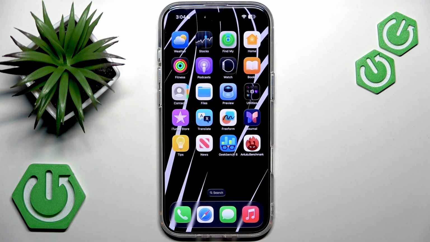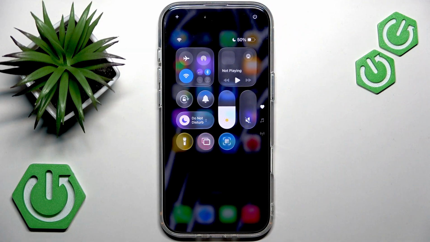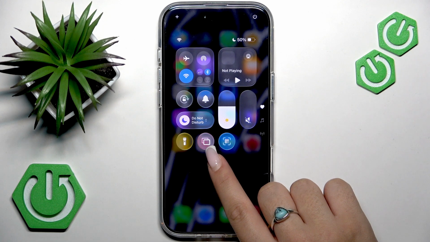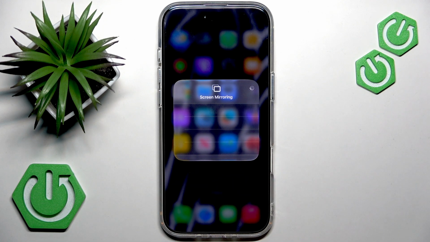And now let's talk about how to mirror your screen. You have to swipe down from the top right corner of your screen to open Control Center, and tap the screen mirroring icon that looks like two rectangles. And you have to select your device that supports AirPlay. It could be Apple TV or another smart TV that supports screen mirroring, and also other Apple devices. So whatever device supports the AirPlay function, tap on it from this list, and from this moment your iPhone 17 Air screen will appear on the device that you have selected.